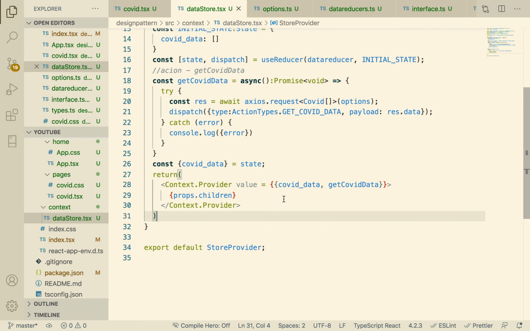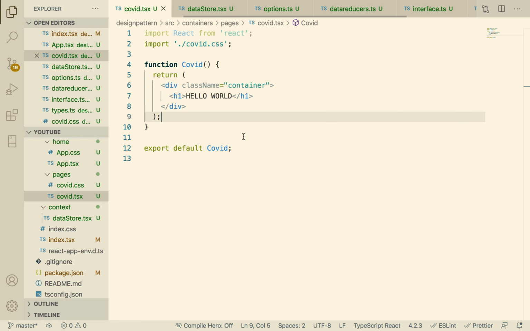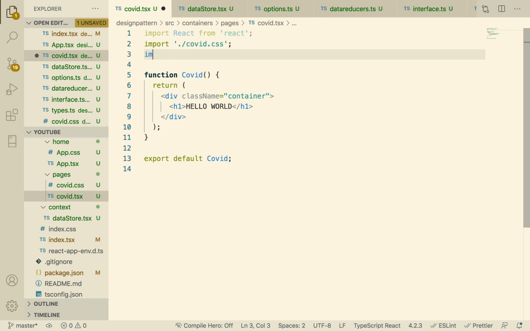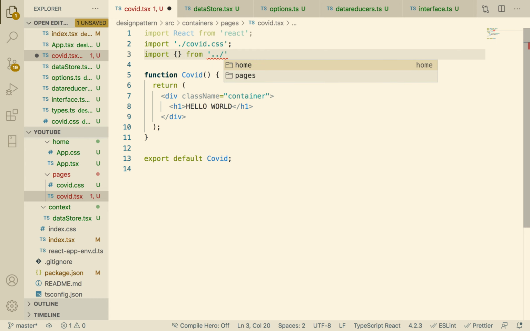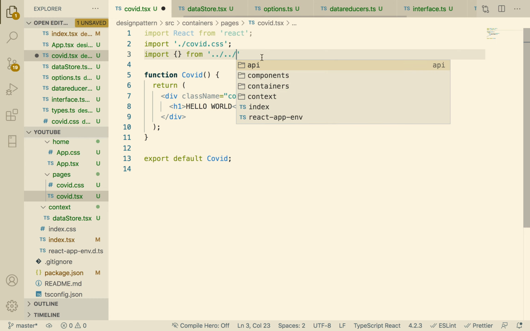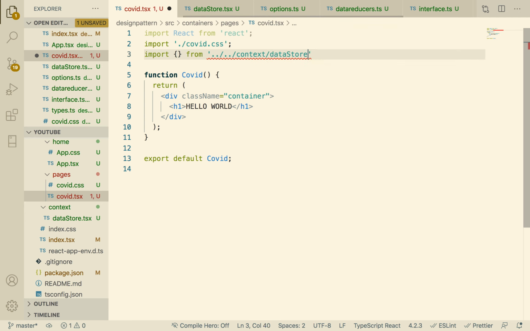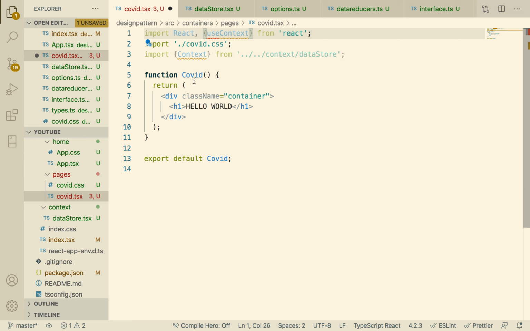Now we want to use the data. So how to use the data? That's what this is. So the first thing is I'm going to import the context system. So let's look for context. There we go, this one. So we're going to get context. So we need to use it. So we're going to say useContext.